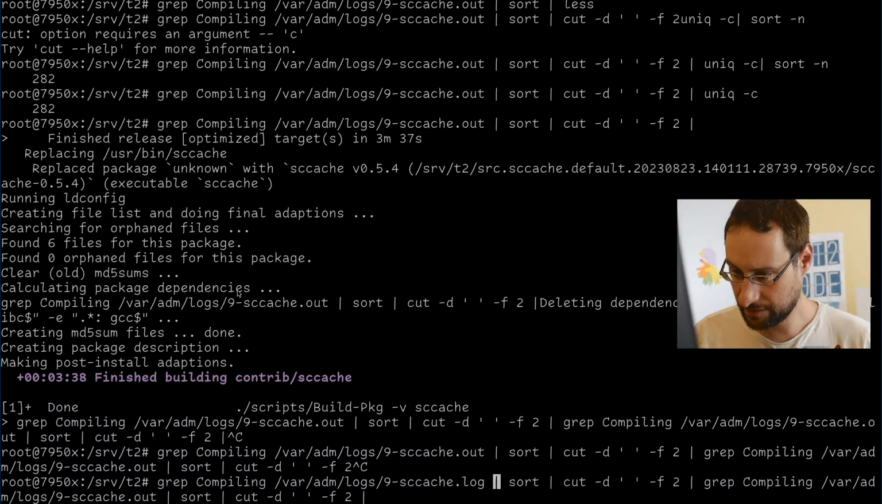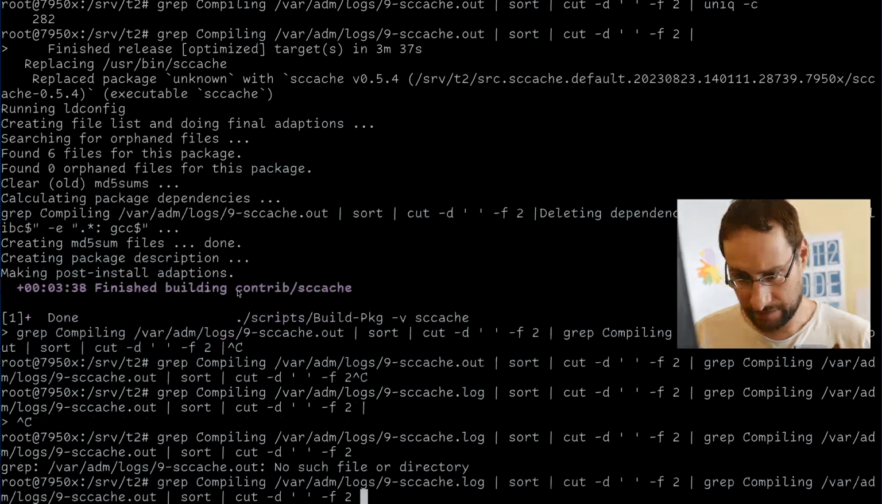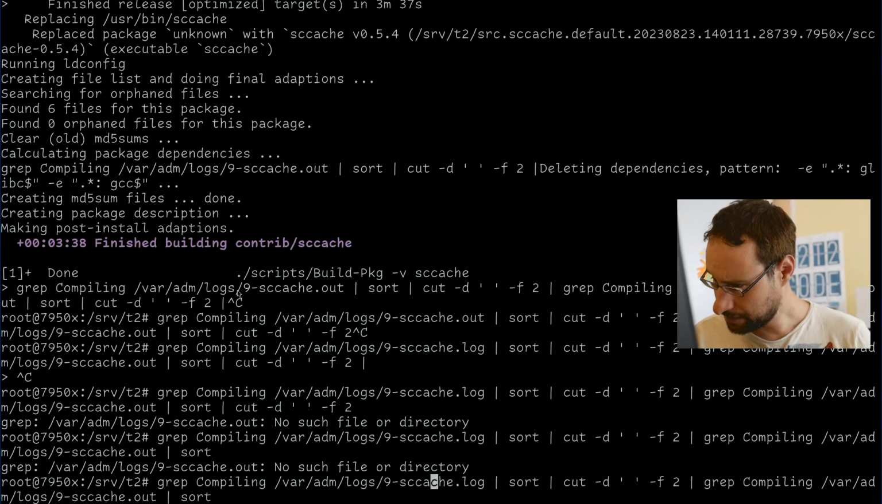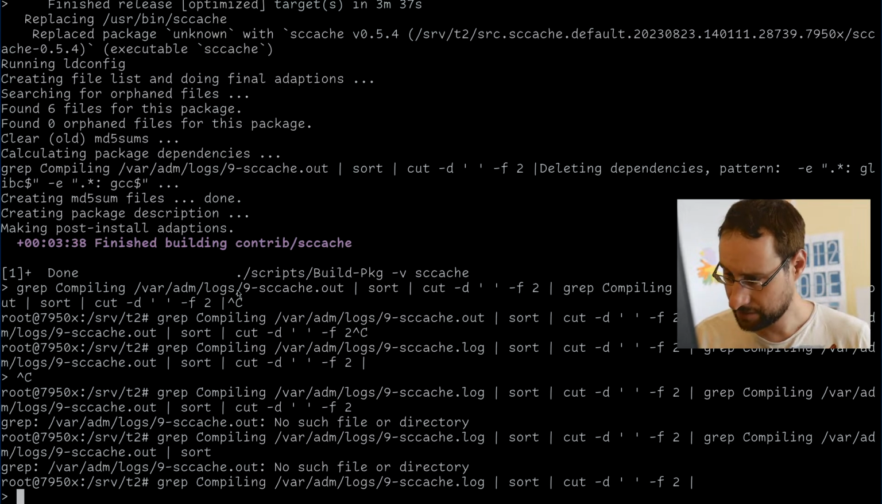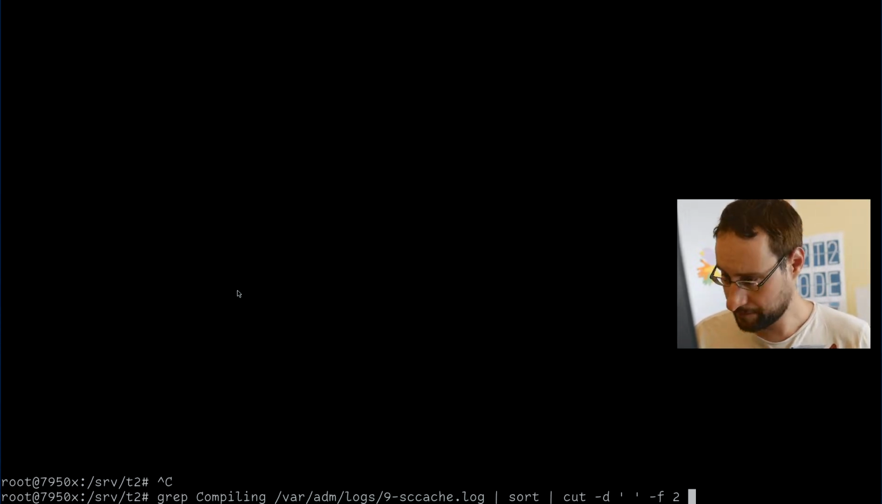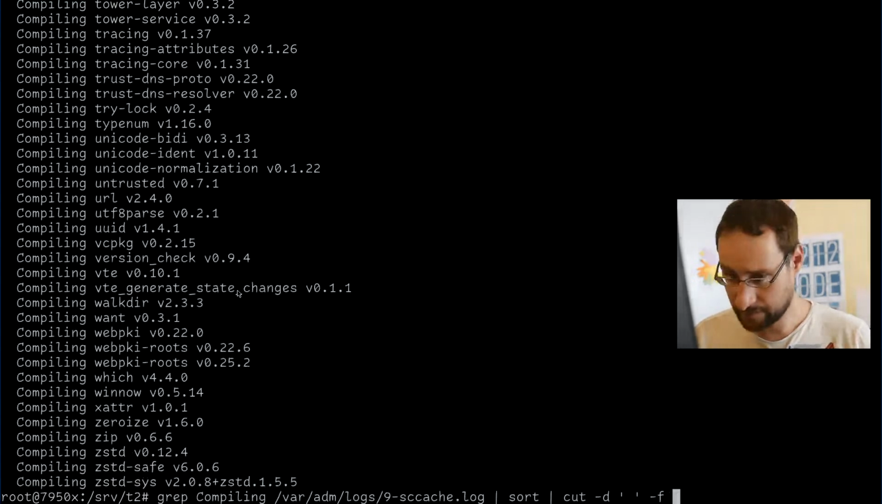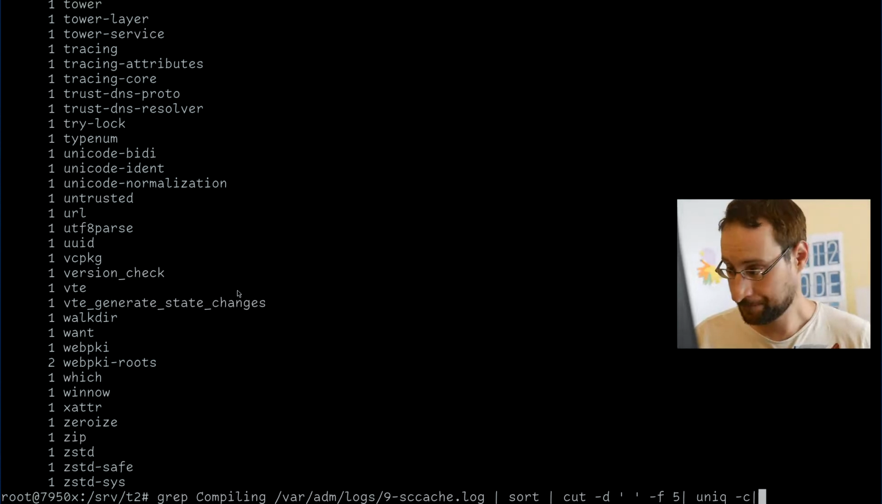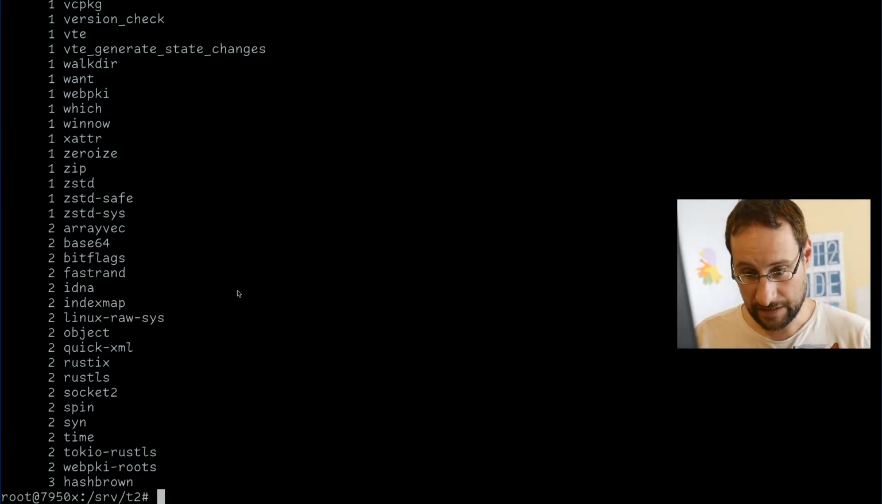Let's quickly check how many deduplicated microdependencies we have. Why do I have this twice for some strange reason, probably some editing? Field 2, there we have some more. There we have it. Sort, so that is sorted, unique C, sort N. It's like here, 3 times, 2 times.